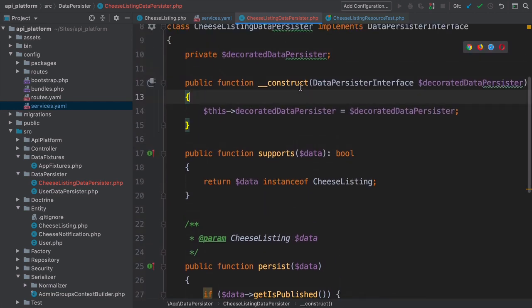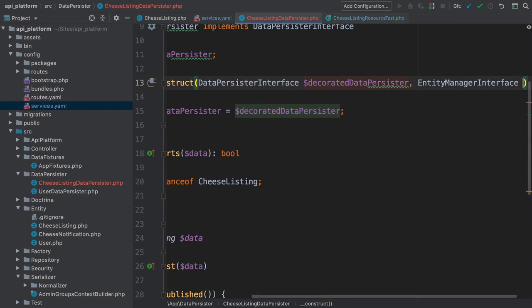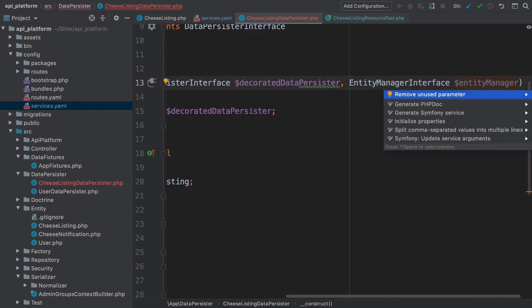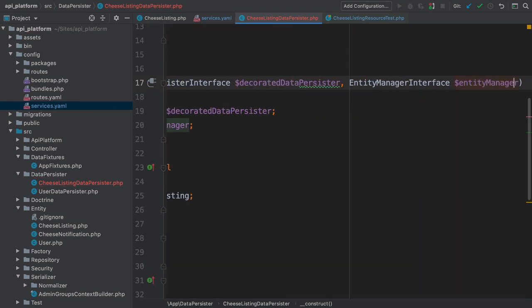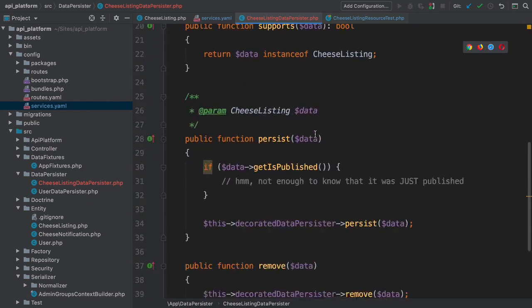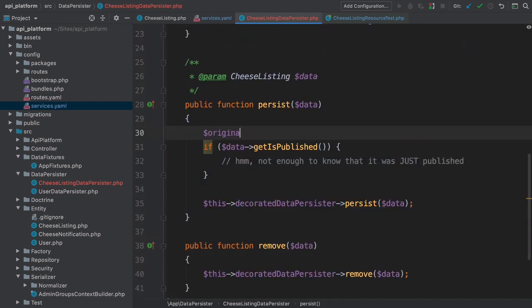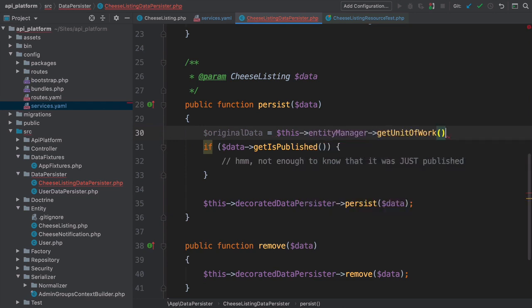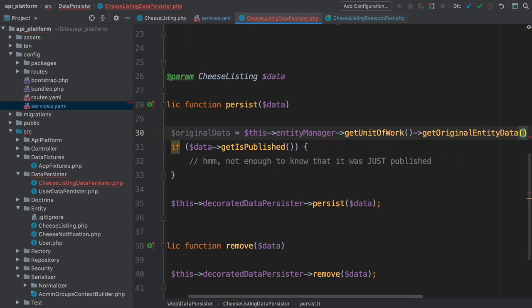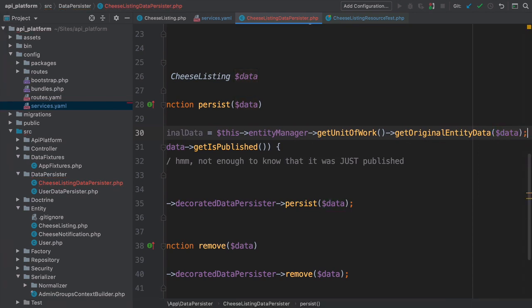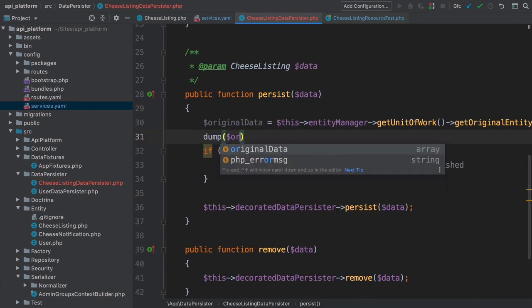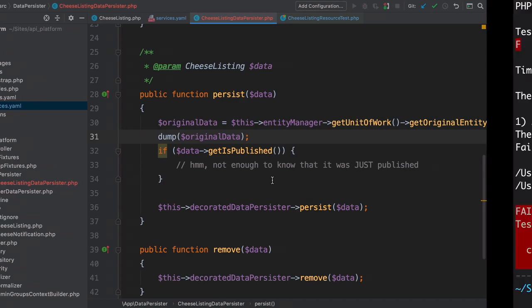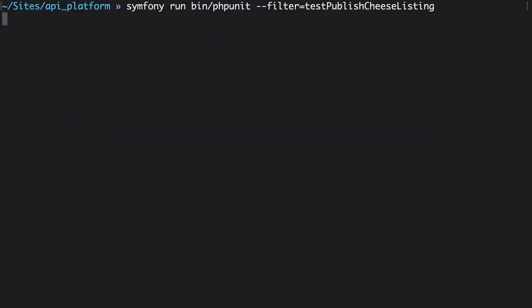Add a second argument to the constructor. Entity Manager interface Entity Manager. Hit Alt-Enter to initialize that new property. Then, in persist, we can say original data equals this arrow Entity Manager arrow get unit of work. That's a very core object in Doctrine. Arrow get original entity data and pass it data. How cool is that? Let's dump that original data to see what it looks like. Let's go. Run the test.